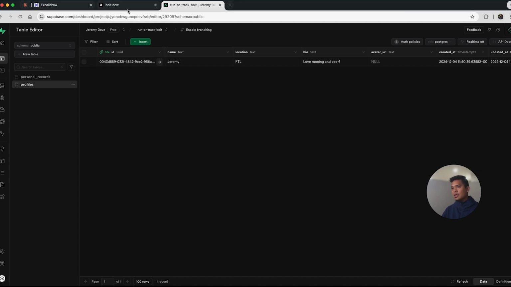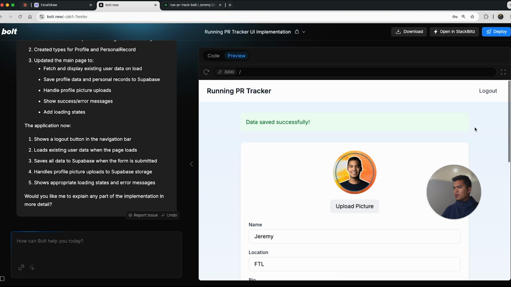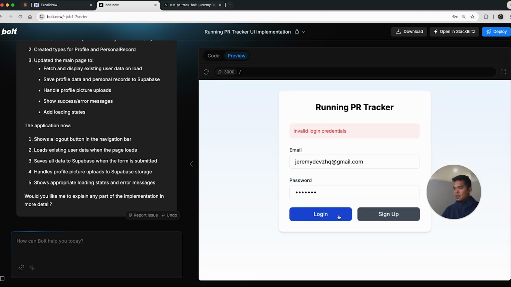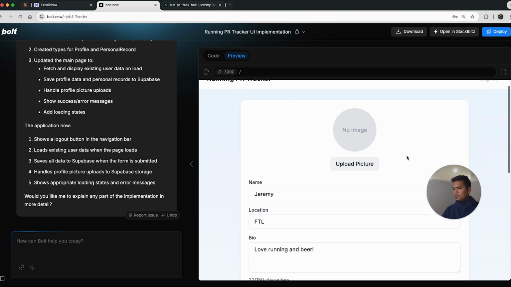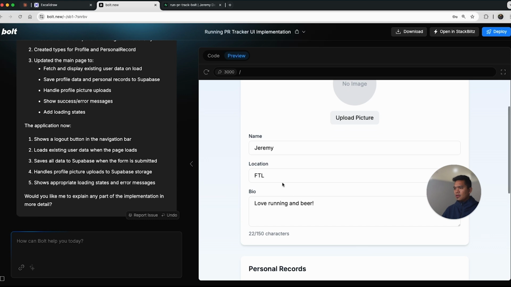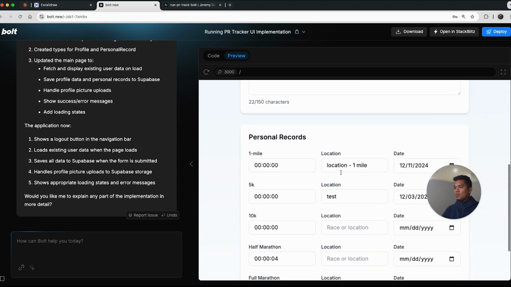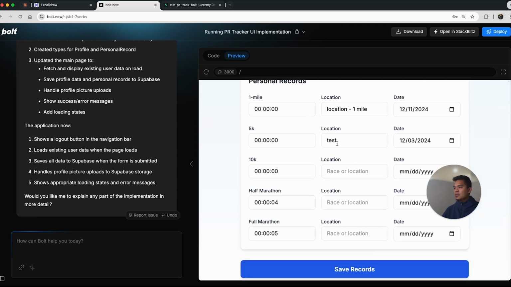But before we get to telling Bolt what to do next, we want to see if we can read the data from the database. So of course, there's saving the data. Now let's see if we can read the data. So I'm going to go ahead and log out. So I'm going to click login, and we should see our data from the database. So Jeremy, Fort Lauderdale, love running and beer. We have our 1 mile test. All right, so looks like we can read the data. Perfect. So we can save, we can read.